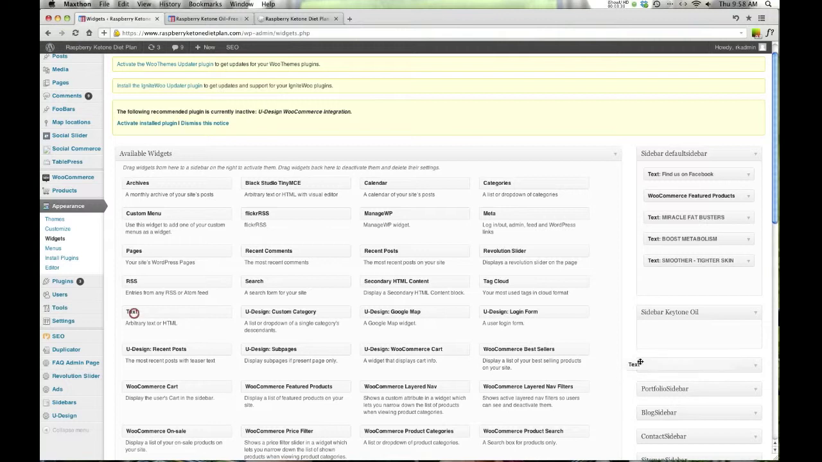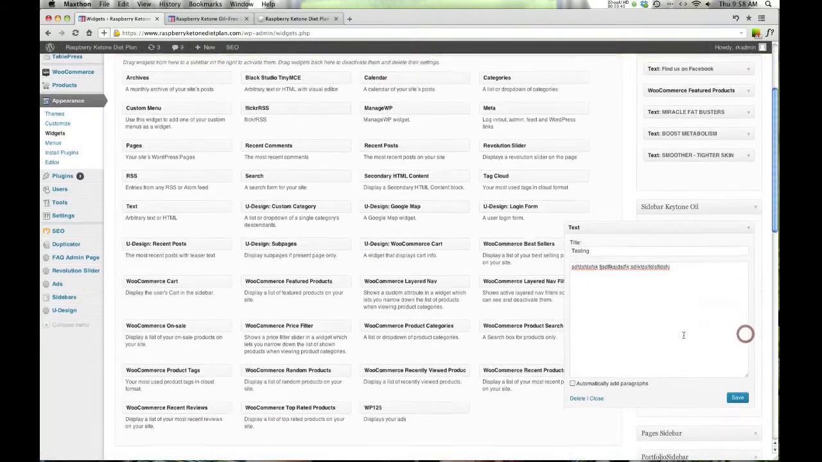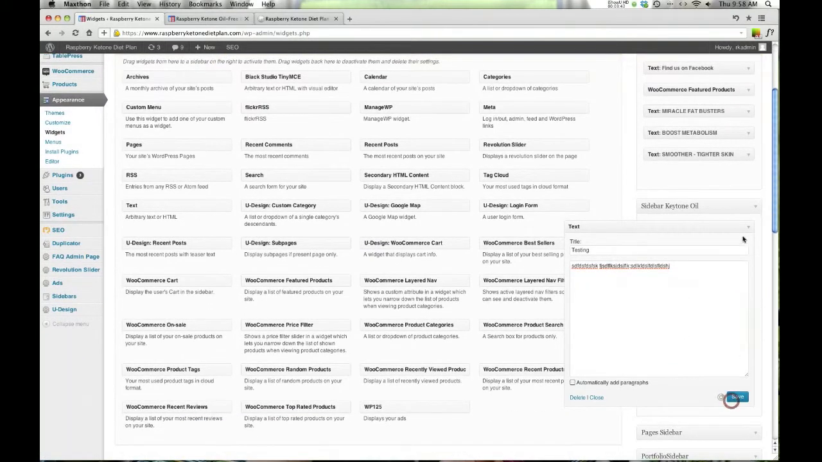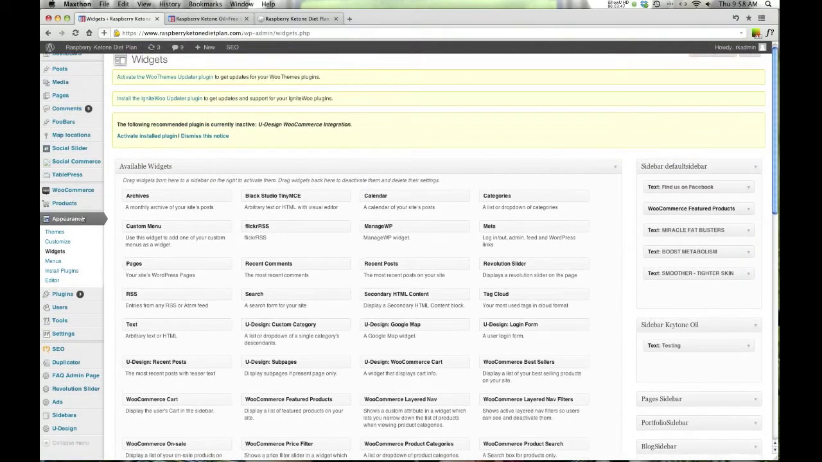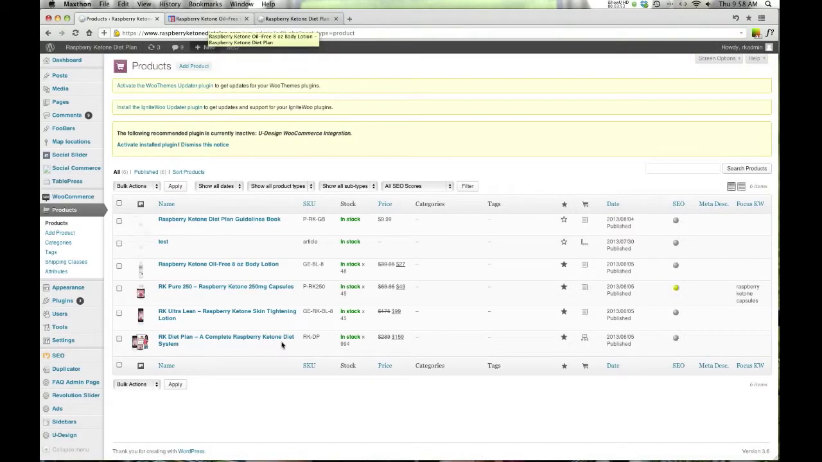So, for instance, text widget, testing, whatever. Just like a normal sidebar and widgets, nothing different. Forgot to hit save. Okay, so then we go to products. And we find the oil lotion. Where are you? Here you are.